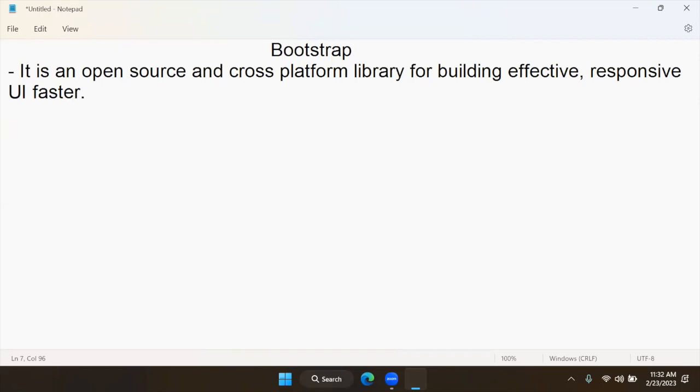Responsive means it changes and fits according to the device. That is the main concept of this. So Bootstrap is open source. Bootstrap is a cross-platform library for building effective interfaces faster.